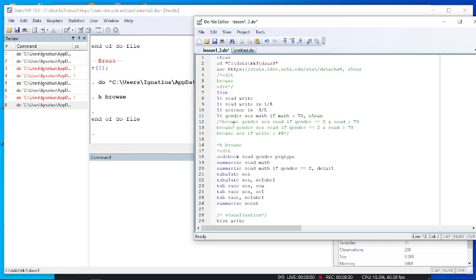You can also open the data editor by using the command browse or by clicking the icon with the magnifying glass, the table icon with the magnifying glass. If you want to change values in your data, you can open the data editor in edit mode by clicking the table icon with the pencil on it.